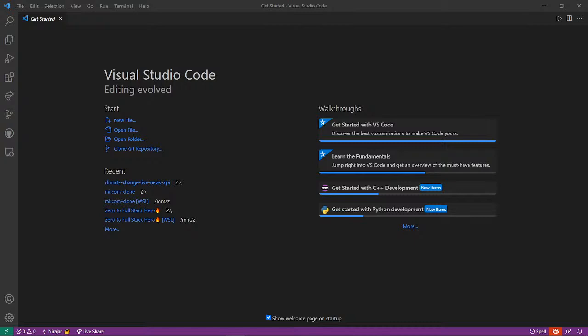MERN Stack is a JavaScript stack that is used for easier and faster development of full stack web applications. MERN Stack comprises four technologies. So what are those? Those are in the name only: MongoDB, Express, React, and Node.js. It is designed to make the web development process smoother and easier.